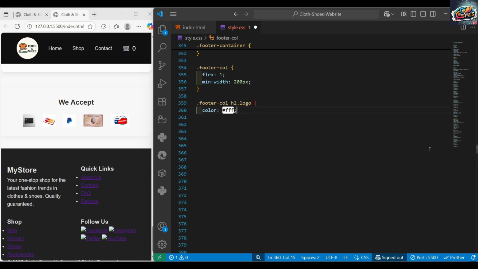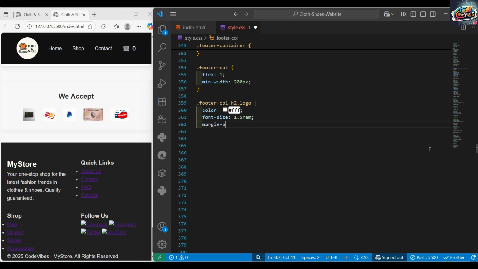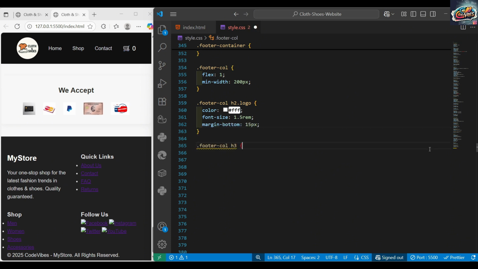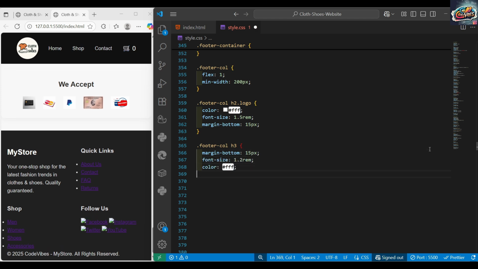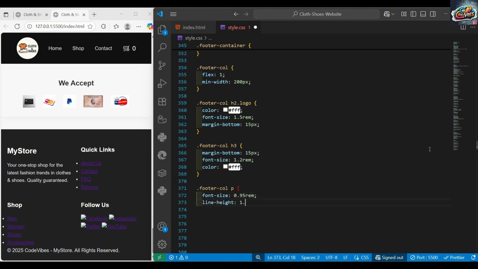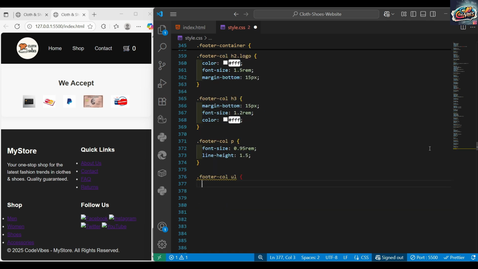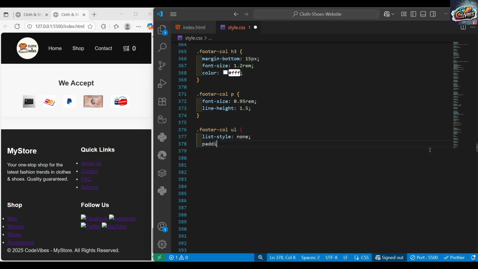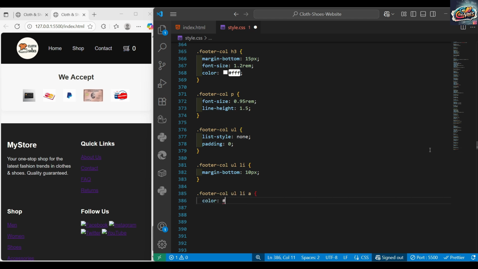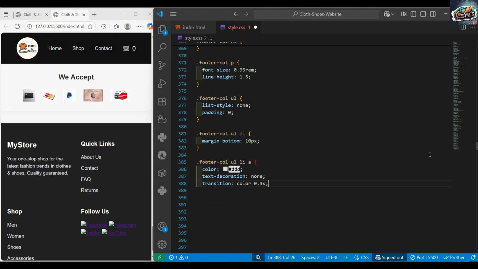Each column uses the class .footer-col. I gave them flexible sizing with flex: 1 and a minimum width of 200 pixels so they don't shrink too much on smaller devices. For the logo inside the footer, I set a larger font size of 1.5rem and made the text white. For the headings, h3, I used 1.2rem, white color, and some margin at the bottom for spacing. The paragraph text inside .footer-col has a smaller font size, about 0.95rem, with line-height 1.5 to make it easy to read.